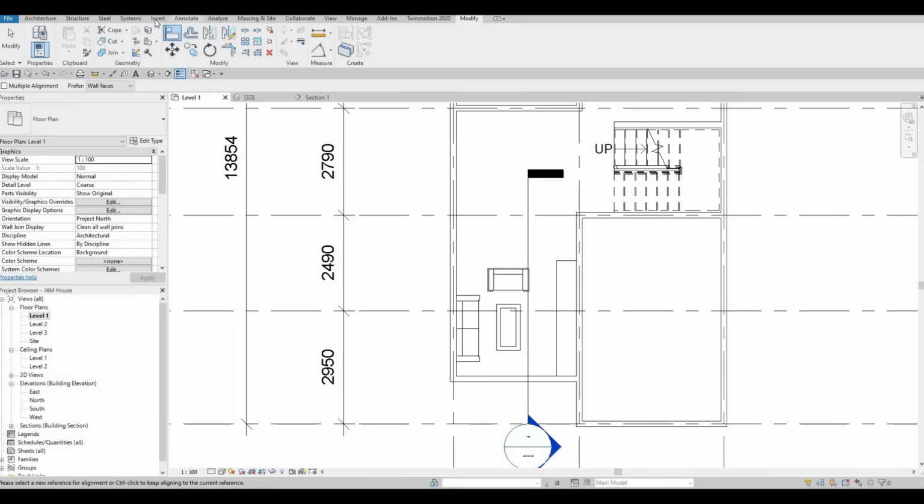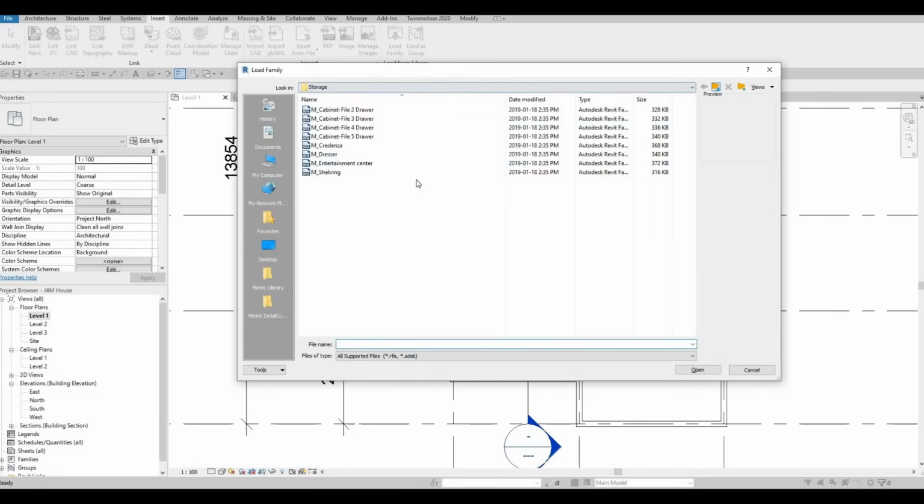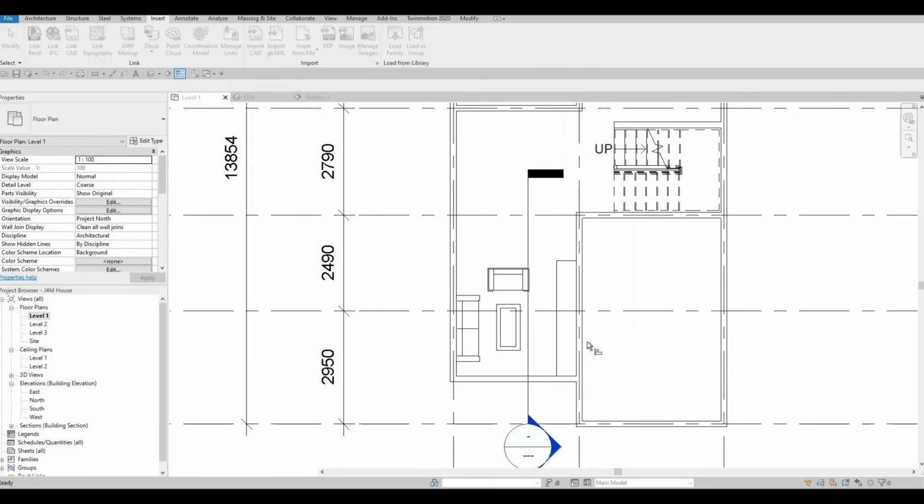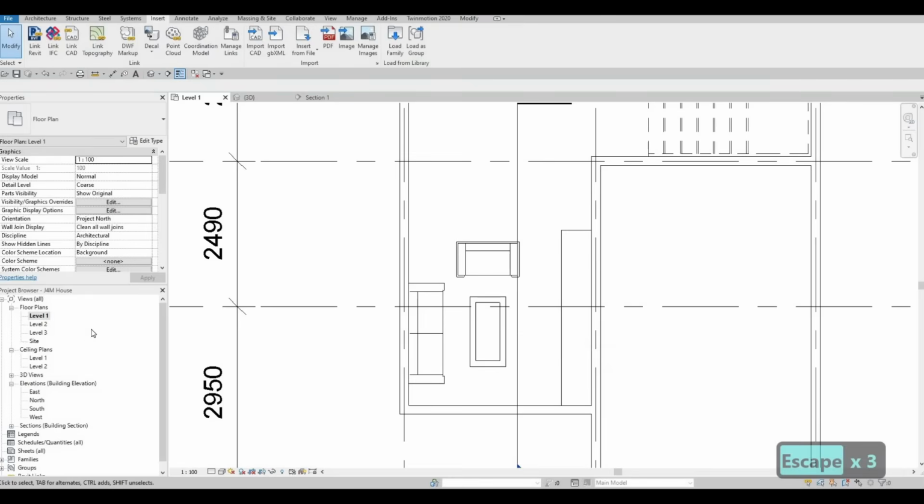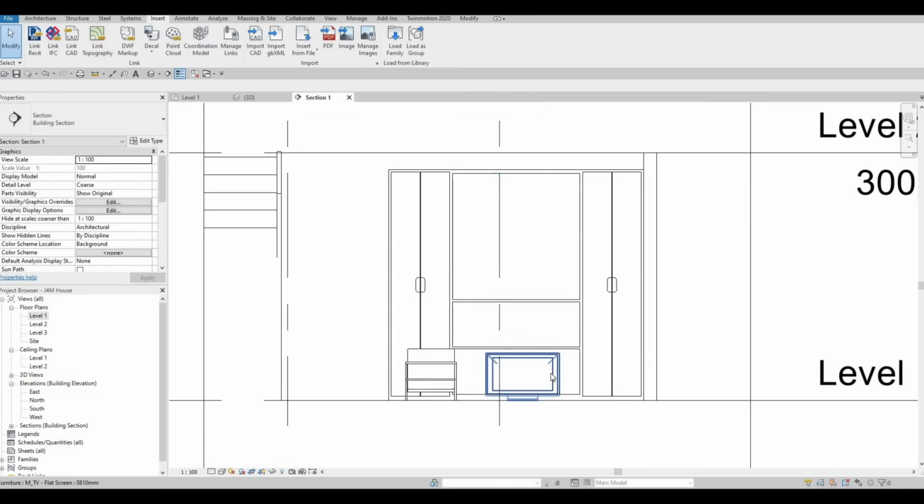So now let's go back to insert, load family, and go back here, and then we need to add the TV. So I'm gonna press OK, CM, spacebar, and let's add it right about here. Don't worry, we're gonna make it big enough. So let's go back to our section in order for us to see it.